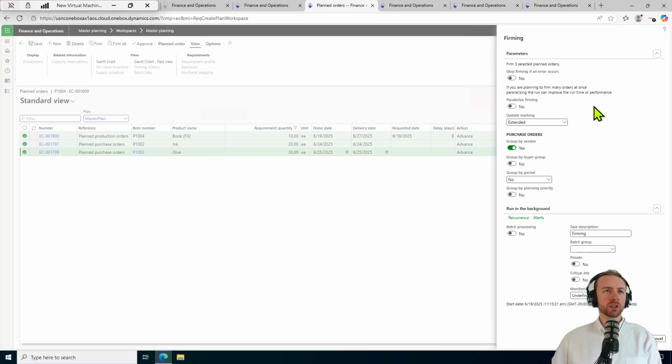A few that I want to call out are down here under purchase orders because these can be really handy. We can group all of these planned purchase orders either by vendor, by buyer group, or by planning priority. Again, this is an option that's going to be available to us if we're using that priority coverage code. We can also group by different periods, not at all, by a specific date, week, or month.